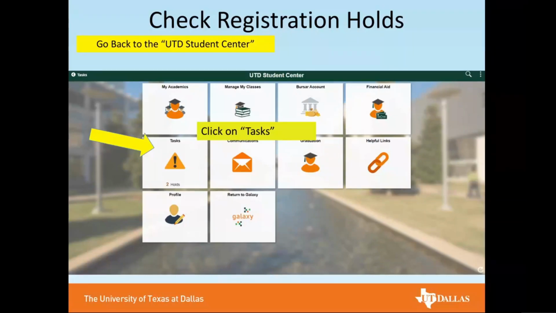Next, check for any registration holds. These are also found in your Orion Student Center. Click on Tasks to review your holds. Now, registration holds can be placed for past due tuition balances, unpaid parking tickets, or library fines. Also, advising may place a hold on your account if you need to have a degree audit done, or if you are missing a transcript from another school. Another thing is if you're ever placed on academic probation, you will have a registration hold on your account that will remain there until you are back in good standing.